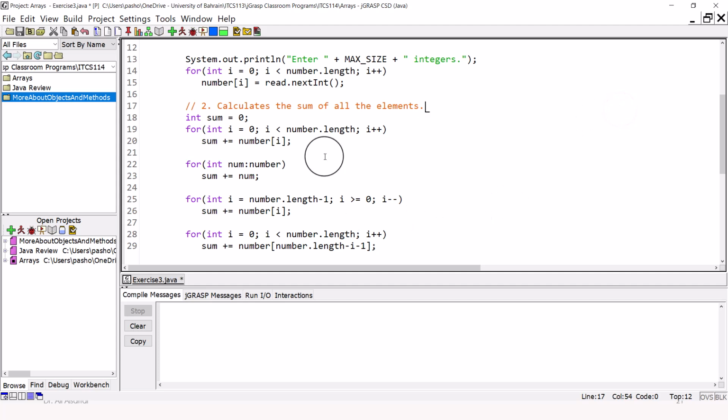For our case here, we have 10 as the maximum size. When i is equal to 0, the length is 10. 10 minus 0 is 10, minus 1, so it will give us 9. And that is correct: if we have an array of 10 elements, the last index is 9.